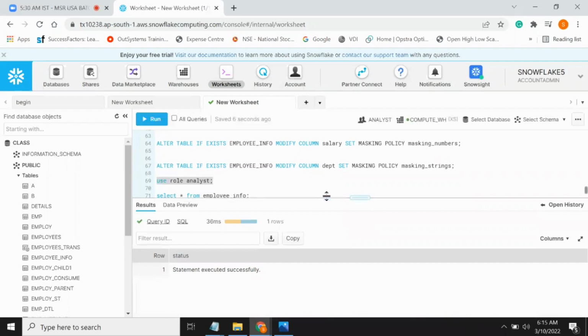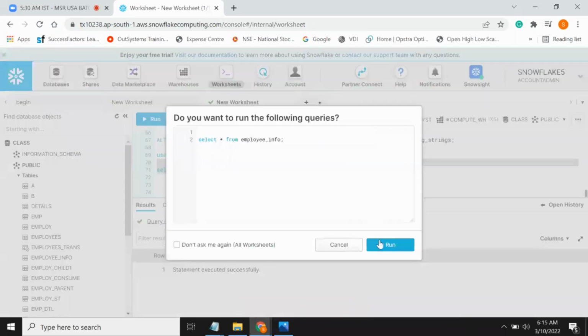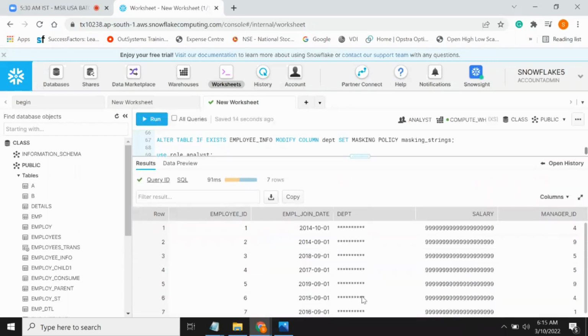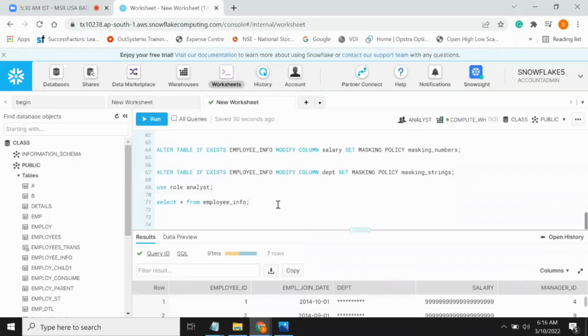What happened? Statement executed. Now let's come here. See this one. What did you observe? Department and salary, both are hidden, right? Both the things are hidden. So you cannot see the department information or the salary information, right? Now let's come to this one again.